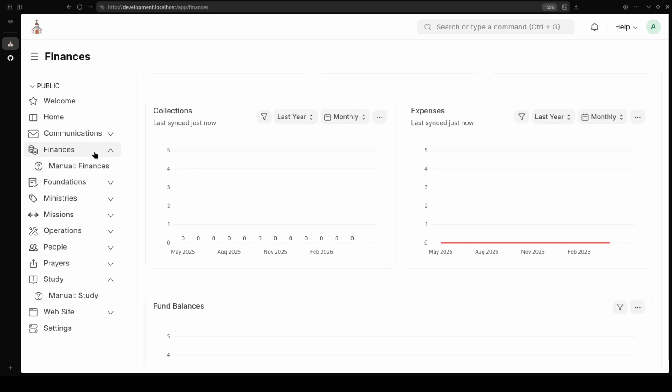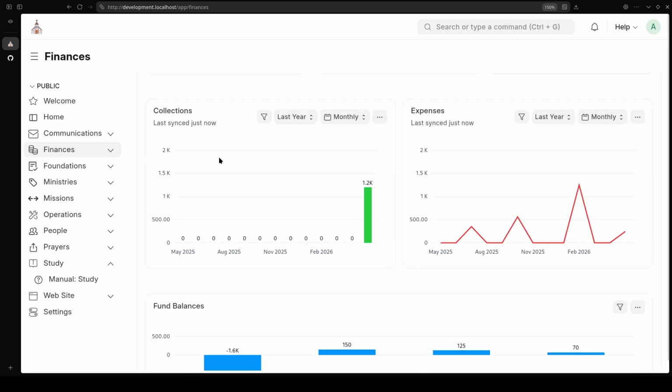But we'll hop into this because there's quite a bit here. And I do just want to give a quick overview about this. This is not made for advanced financial accounting. We don't do double entry accounting. If you're familiar with that, it's not a competitor to QuickBooks or something like that.